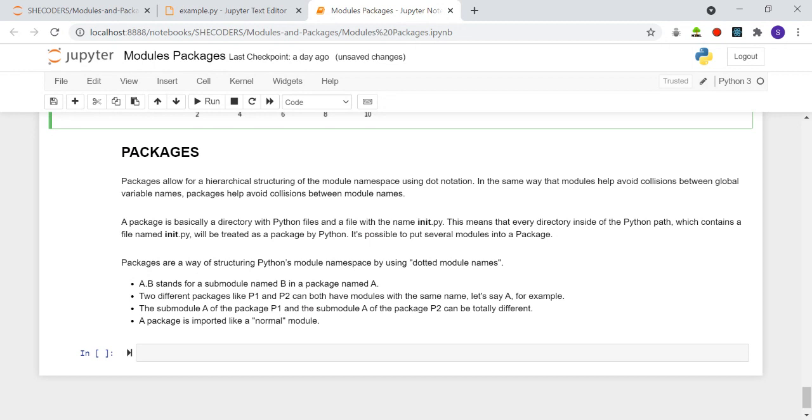Packages basically allow for a hierarchical structuring of the modules using dot notation. In the same way that modules help avoid collisions between global variable names, packages help avoid collisions between module names. So a package is basically a directory, a folder with Python files inside it, and there is always a file with the name init.py. This is the point you want to remember. Whenever you want to make a package, you have to include the init.py as well.